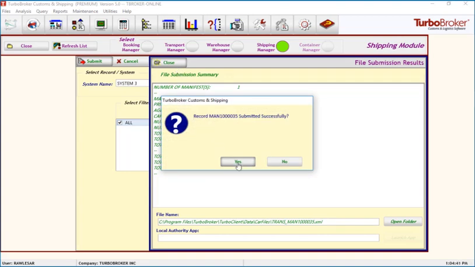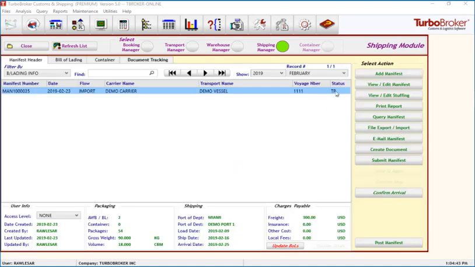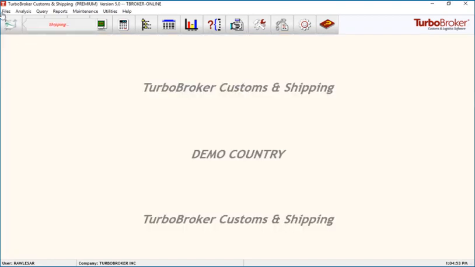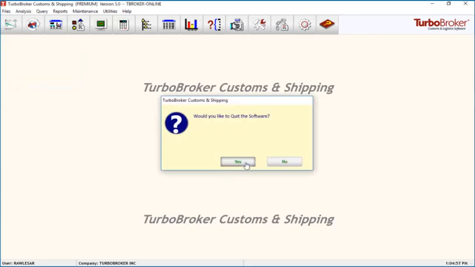Okay, once you're done, you click close. Yes, you want to close that shipment. Notice the status here changes to TR, which indicates to yourself or any other team member that that shipment has already been submitted to your local authority. And then we close out, and that's the end of the manifest.